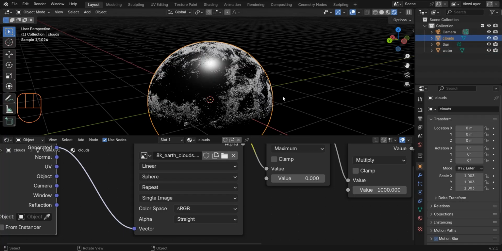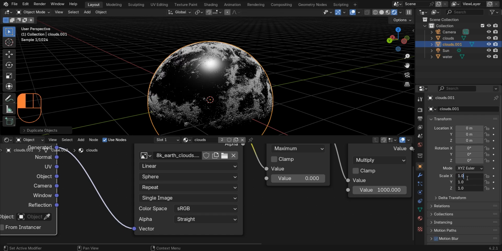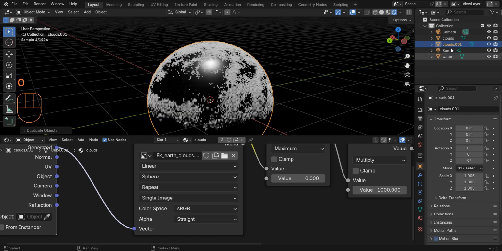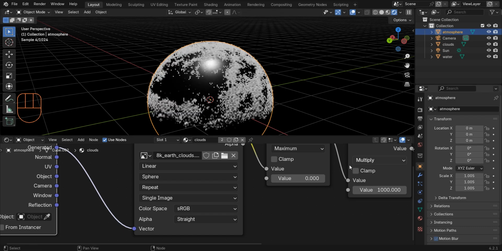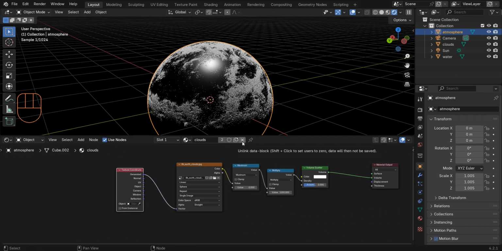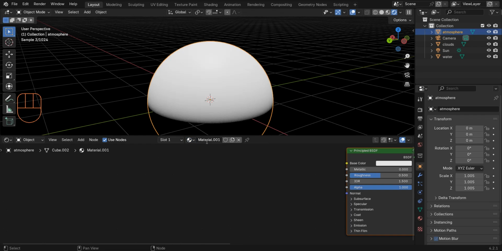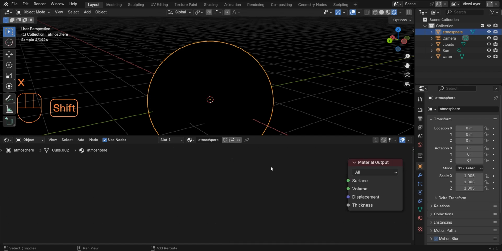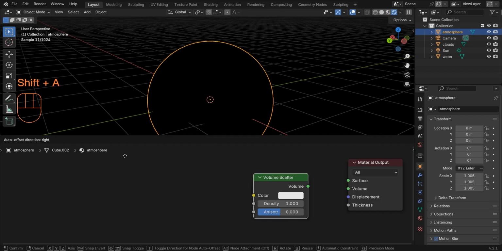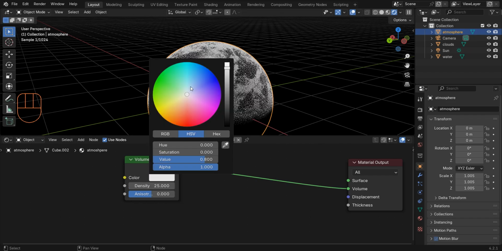Now, we need to create our planet's atmosphere. So, press Shift-D to duplicate this and scale it to 1.005. Delete the material of this object and then create a new material for it. This time add a volume scatter node, and connect volume to volume. Set the density to 25 and change the volume scatter to blue.